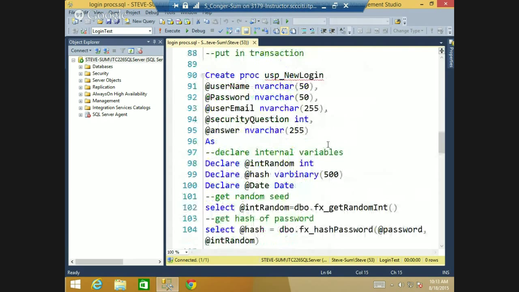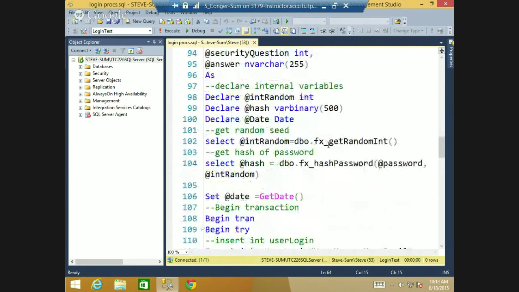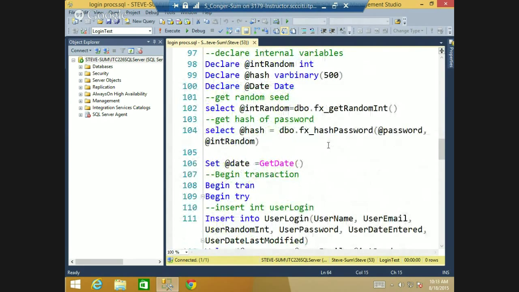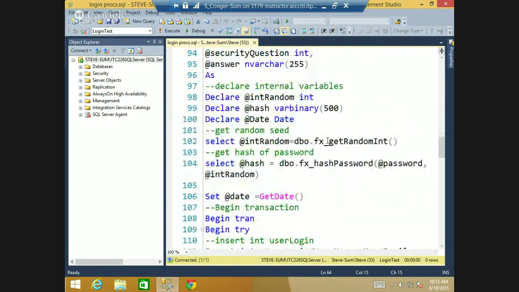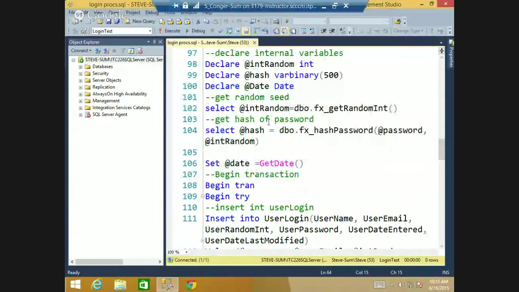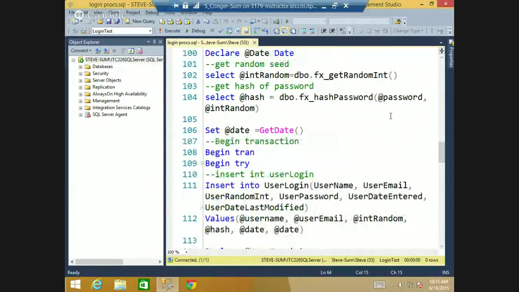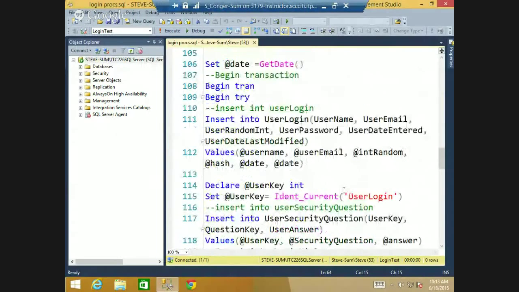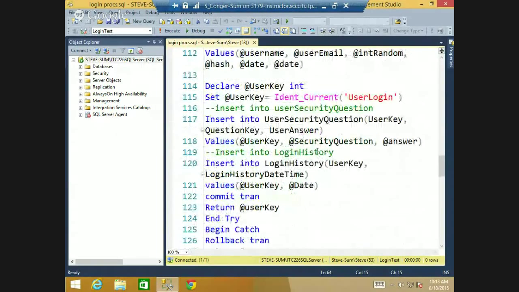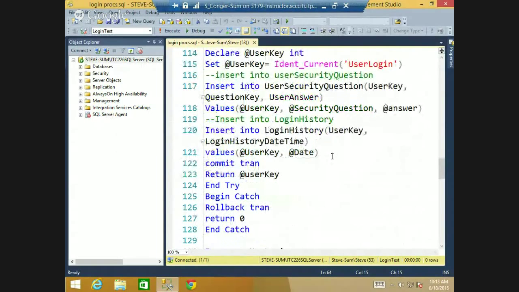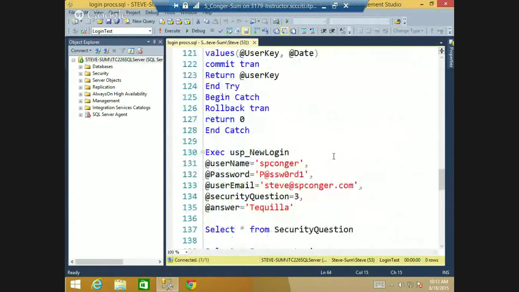Okay, so then we did our login. This is the new login. So the first time they log in, we basically just take their information: username, password, the email, security question, and the answer for that. And we declared a few internal variables, so integer, the hash, the date. We get the random number. We get the hash. And then we basically just insert it into user login. And we get the user key from the user login. Then we insert into security question and insert into login history. And I did that in a try catch and transaction, so they all happen or none happen.